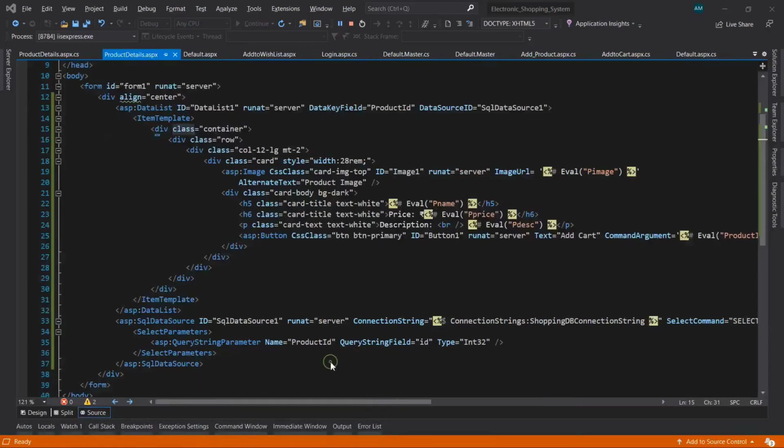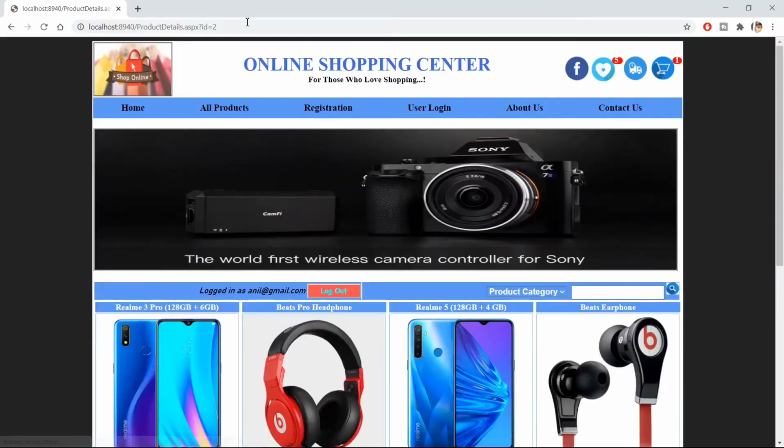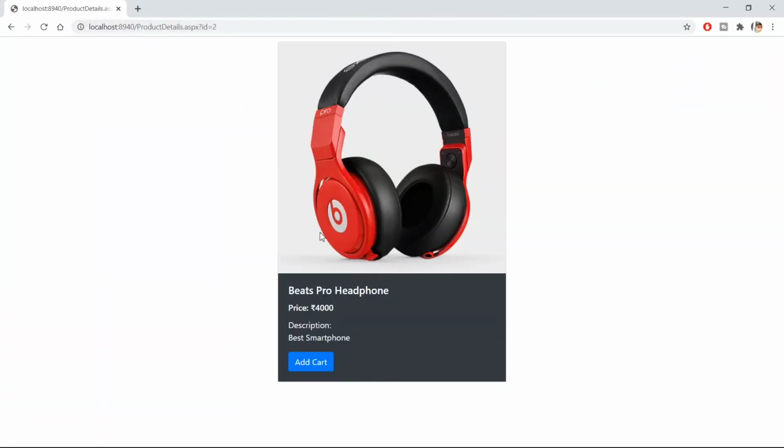Click on the image, remove the breakpoint, click on continue. So now you can see our product details is now being displayed here.